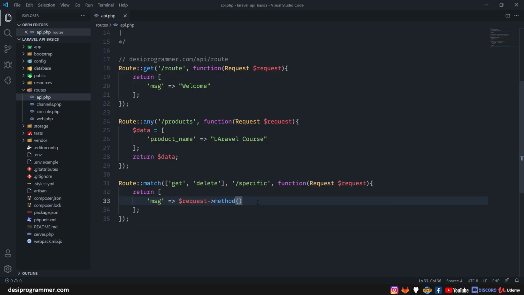So in any case the need arrives, you can simply get the data from here, and then you can check on your own whether it's a get request, post request, put request, or delete request. That's pretty much from my side about request.